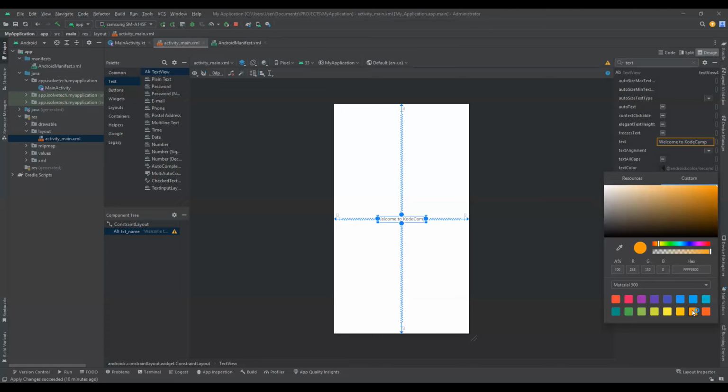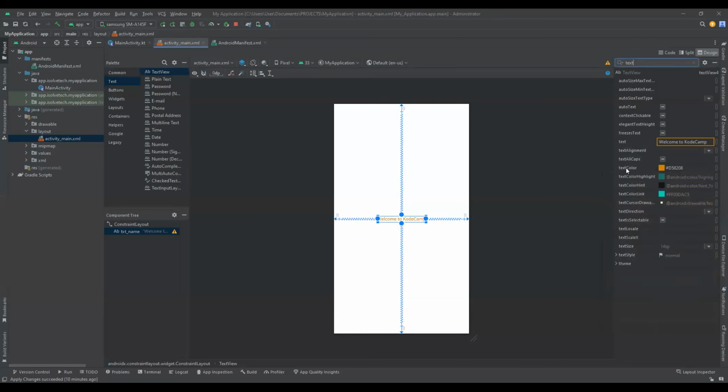So I kind of like orange whenever it comes to development, right? So let me just use this. Use something a bit darker. Nah, that's too dark. Okay, let's just use this, right? So we have just changed the text color attribute, right? We have what we call the text all caps. So you can change this to true. It means that everything should be capital letters.